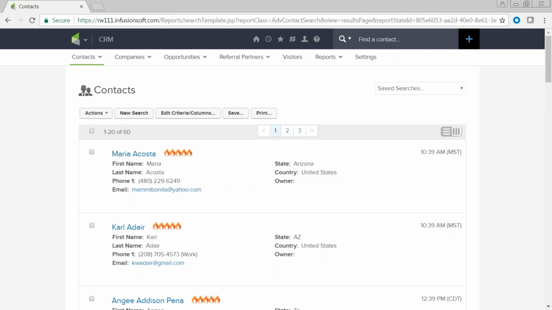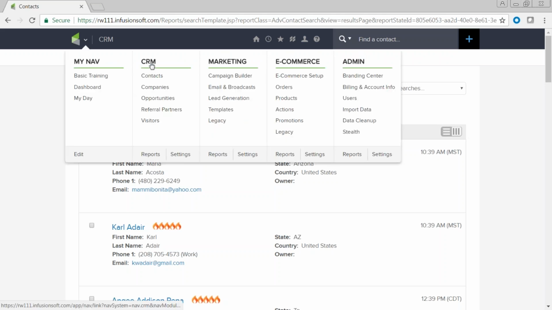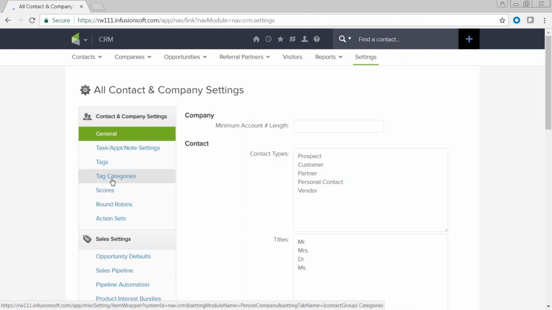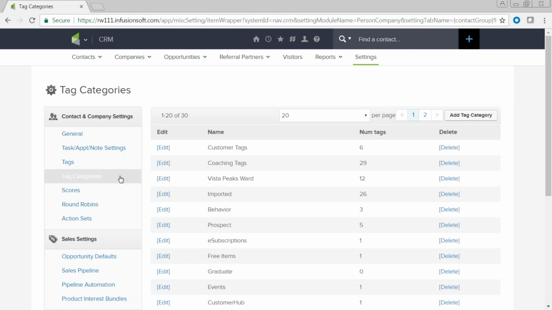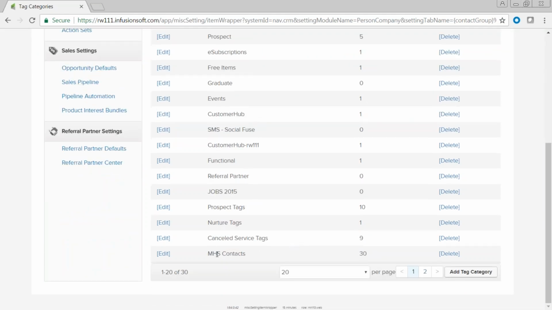So Louise is asking, please explain the difference between a tag category and a tag. So let's go take a peek. We have the CRM here, and again, some of you may not be able to get to this part. So settings, and then tag categories and tags. So tag categories are a higher level organization. So this is where I have my MHS contacts. I have 30 tags that live inside of this category.